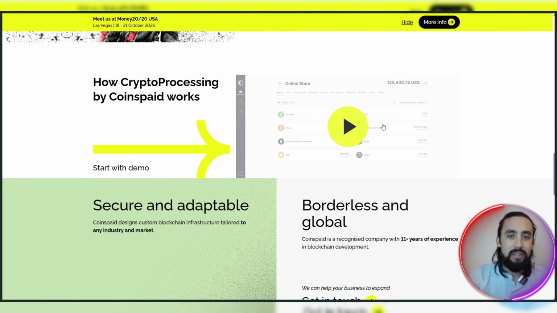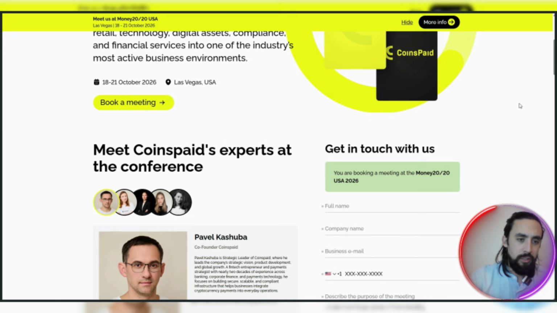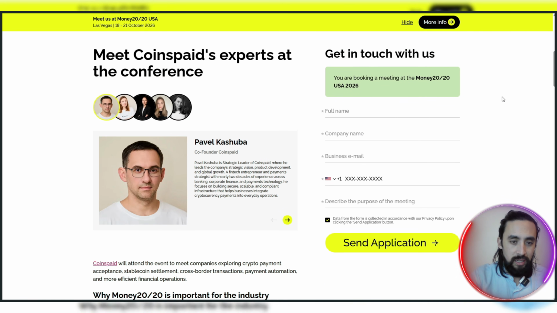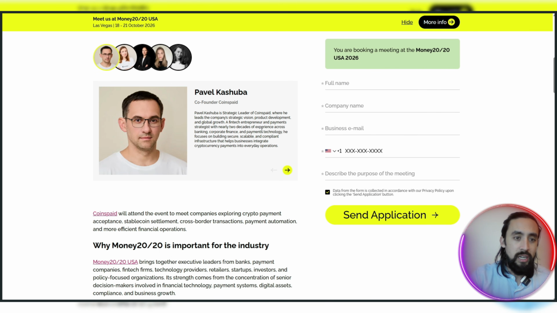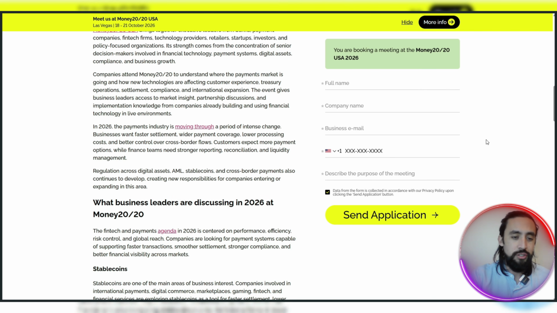And they do have a little demo section here where you can actually see how they do operate with their stable coins as well. And what I also like about CoinsPaid is that the actual team has been doxed as well, as we can see here, the co-founder Pavel Kashuba. So you can have a read through about all of that, which I highly encourage you to do.